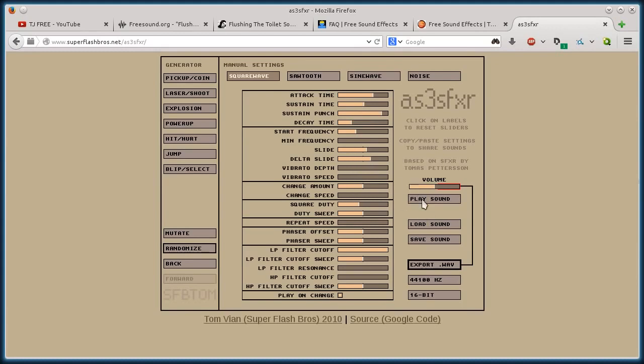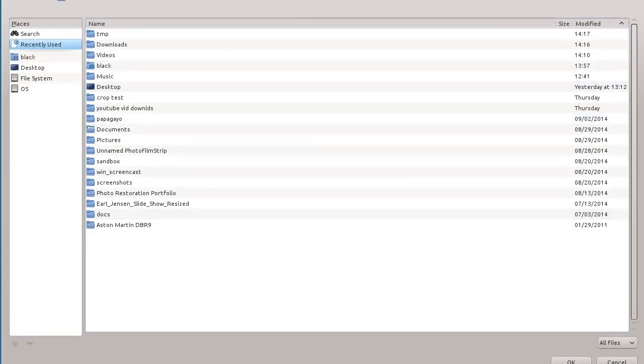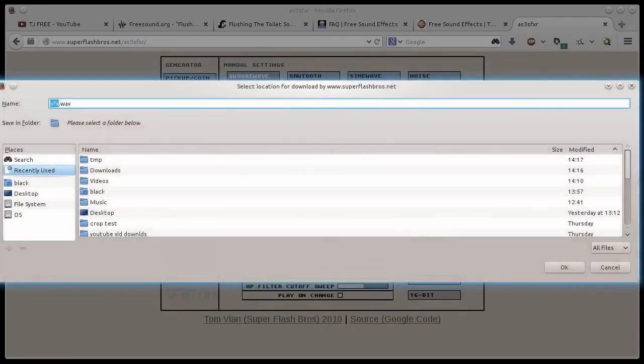Oh, I messed it up a little bit. I don't know a lot about these toggles. Anyway, when I find a sound that I want, then I can just click Export Wave, and I can just export that as the WAV file and use it.